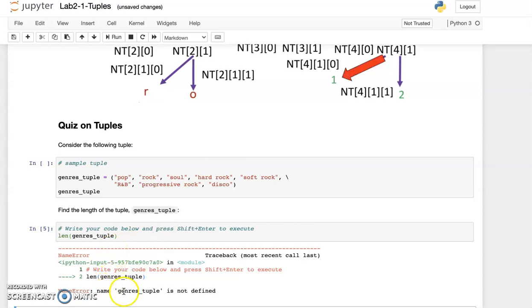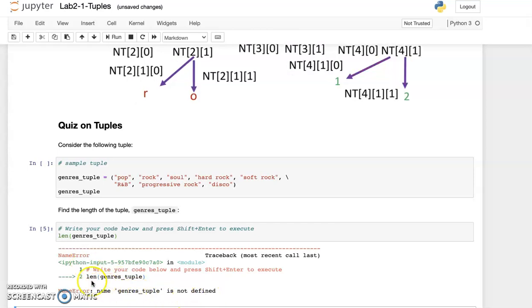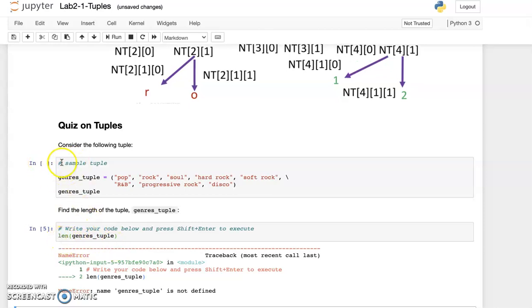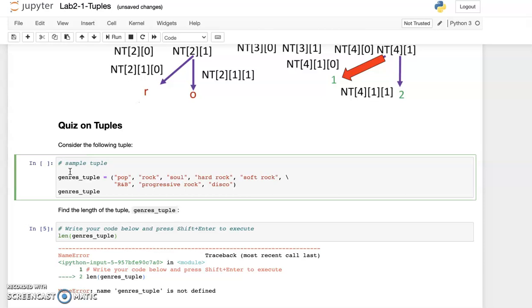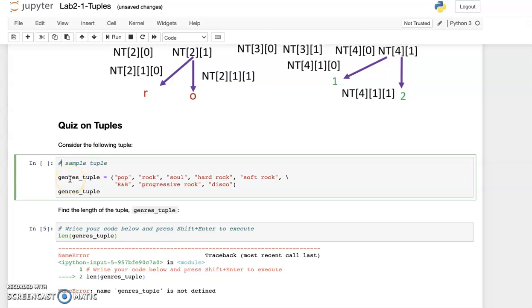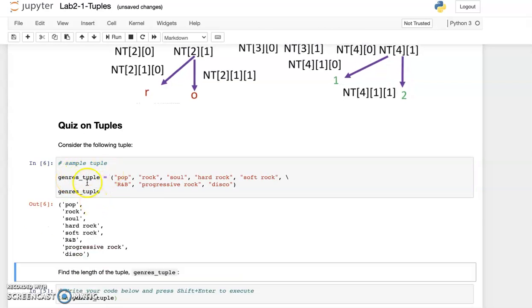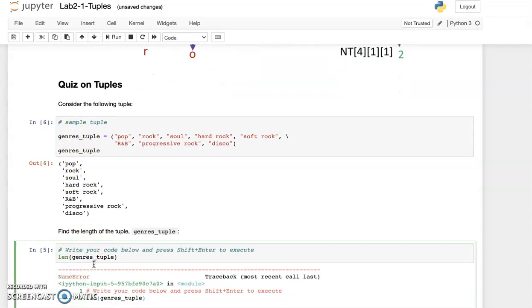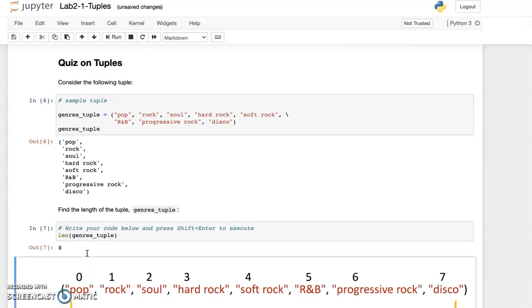If you have anything wrong, they will show you. Here, because they say the generous tuple is not defined. Why? Remember, even if you want to try this one, you need to make sure you ran the previous code block, otherwise they don't know your generous tuple is defined. So we need to run this one first, so that we create and declare the generous tuple. Then when you check your answer here, you run again, and you have your length displayed.